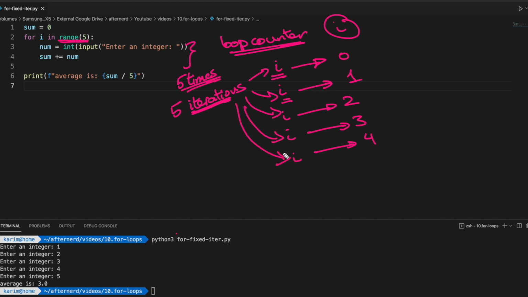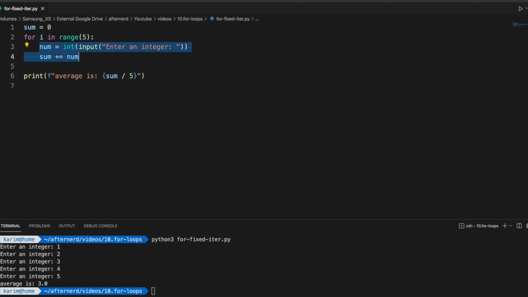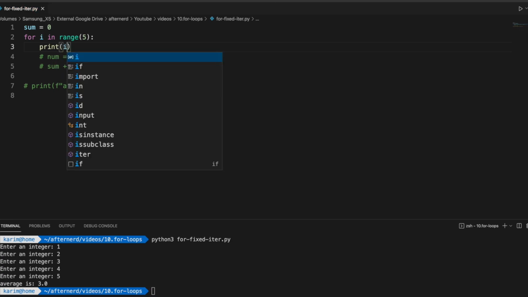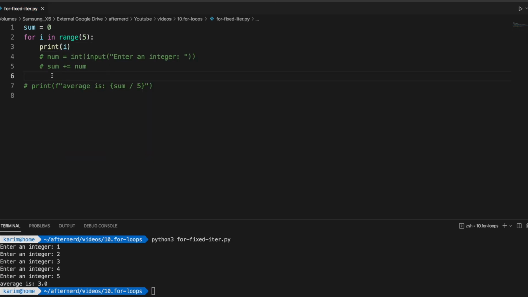So based on the iteration number, i will be assigned a different value. How can we make sure that this is the case? Think about it. Well, we can just output the value of i inside the body and see what it is. So let's check this out. Let's comment this out for now, and let's comment this out as well. And here, I just want to print the value of i, because I want to check what the value of the loop counter is inside the for loop.